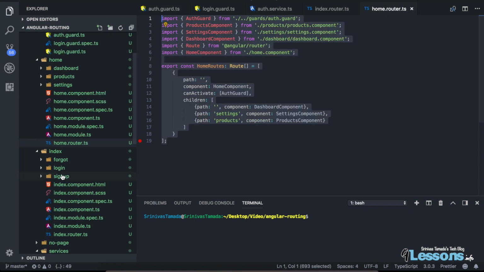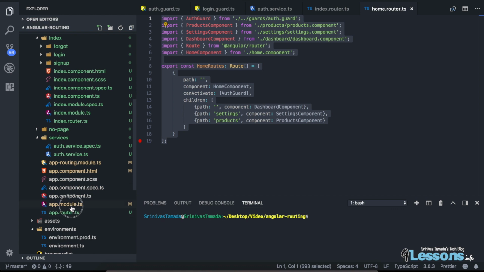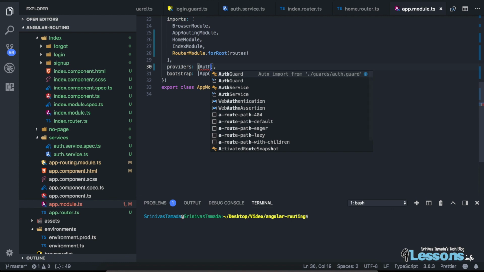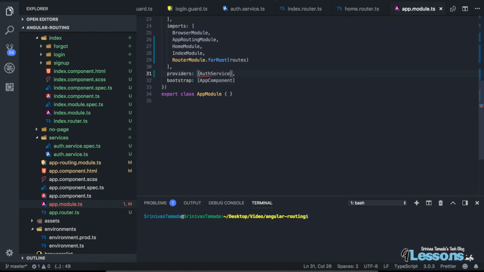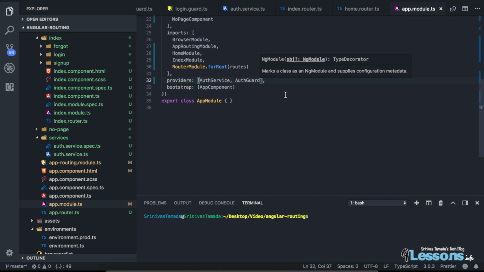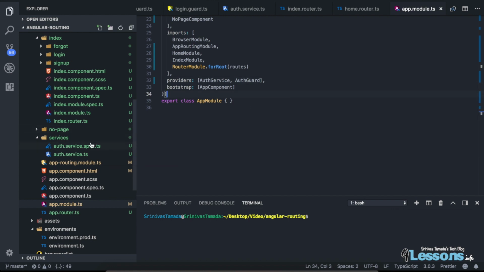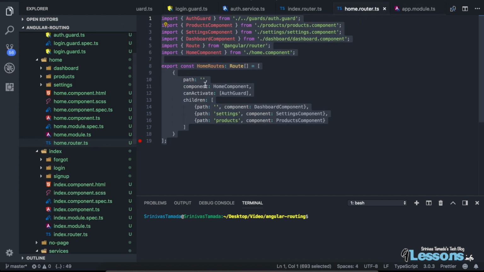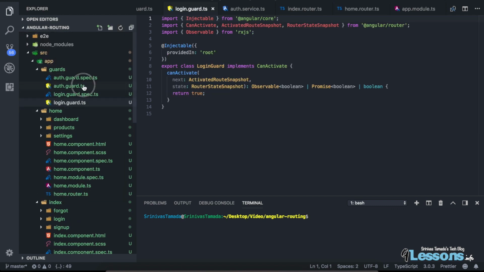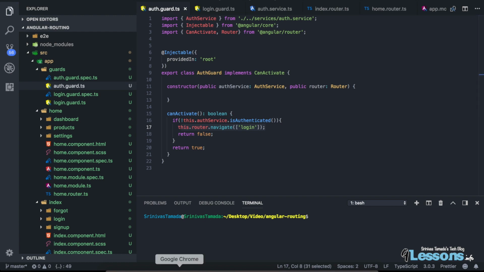Before testing it, we need to include everything in the app module as well. In providers, you have to import the auth service, because we're using these methods, and the same way the auth guard as well. Right now we are not going to implement any login guard, because the default guard is coming to the home, so you don't need to import the login guard. We're going to change it once this works. So let me run the project now.